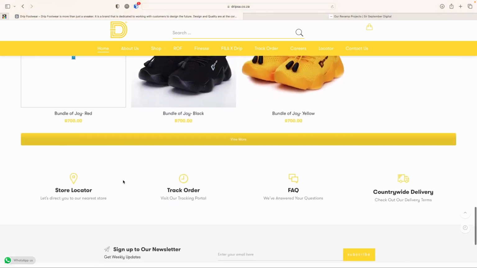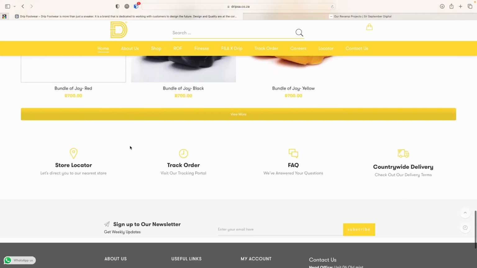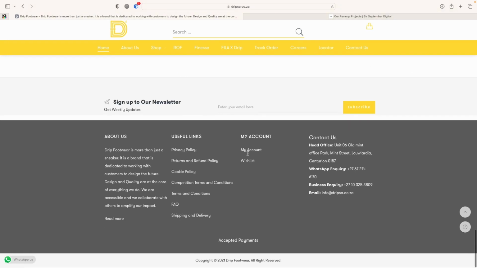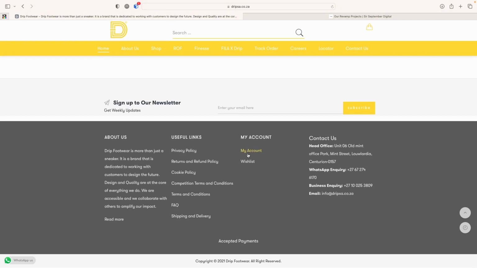Pretty straightforward. Right, and then after that, we can see customer information icons: store locator, where to find the local stores, track your order, FAQs. And then there's a small newsletter section where people can leave their emails to get deals, be the first to hear about new drops, all that stuff. And then we have a gray section. This is a footer section with a couple of relevant links about us.